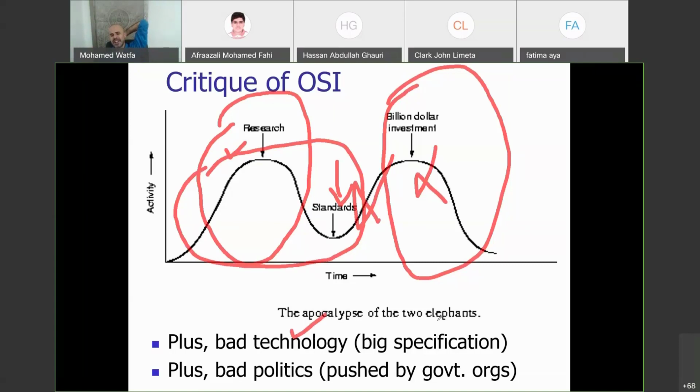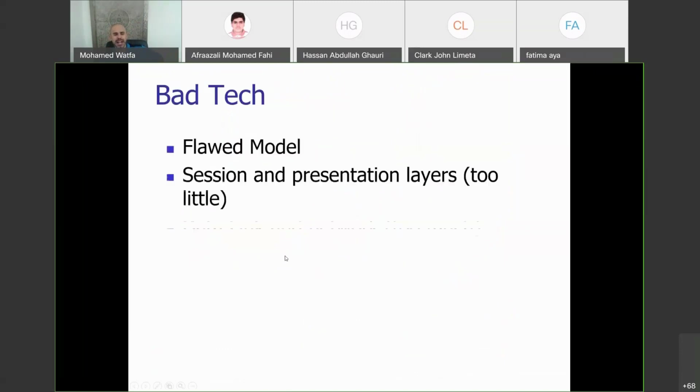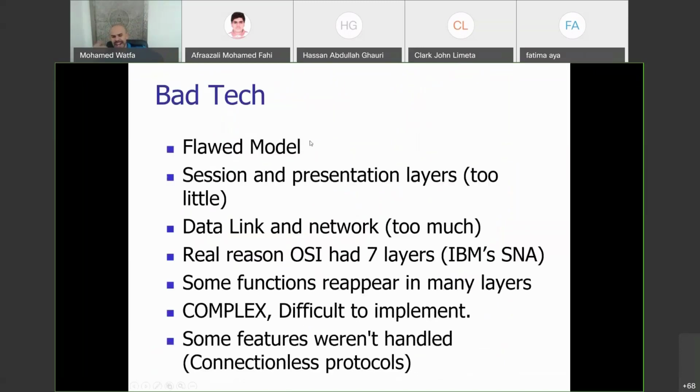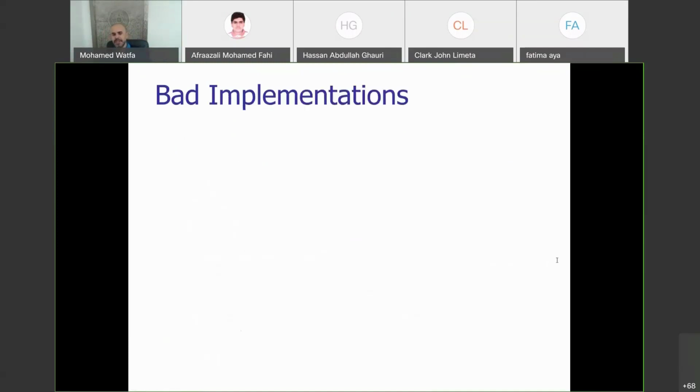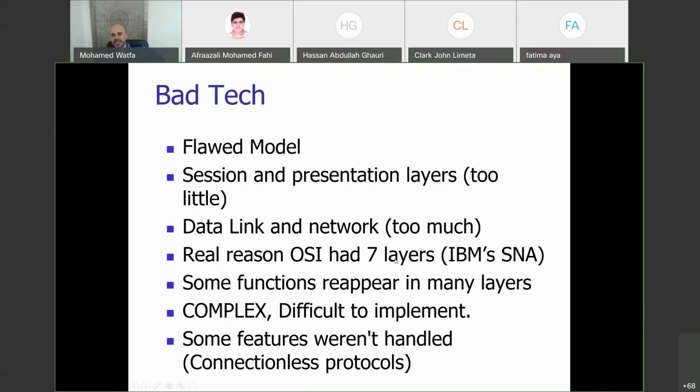So bad technology: their specs, you could see, were very confusing. Many layers didn't do much. Many layers did a lot of stuff. Bad politics: they were not pushed by the government. They did not align with the government. So again, it's a flawed model, had too much information. It was 7 layers just because somebody woke up and said, you know what? IBM at that time had something called SNA. And they said, they had 7 layers. Why don't we also have 7 layers? That was one of the reasons why we have 7 layers, which is kind of a stupid reason. Some of them were very complex layers, some were not, as I said. So in the long run, it was a bad technology.